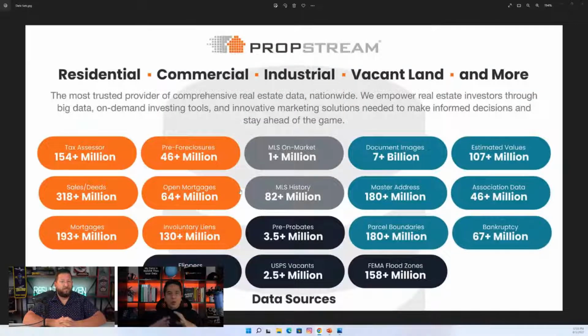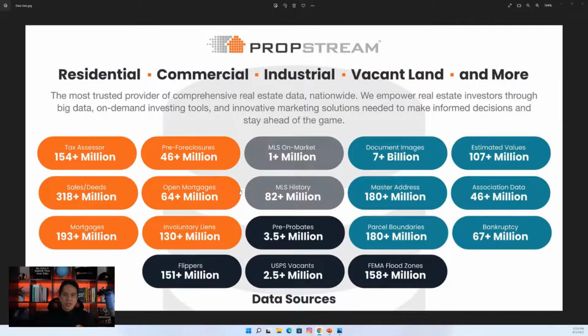The first thing I like to do is show everybody what's under the hood of Propstream. And so I'd like to share the data sets that we have in our platform right now. A lot of us are very familiar that we help investors and agents and anybody in the real estate profession when it comes to that residential side. But a lot of people don't know we're more than just that. We have commercial, industrial, vacant land, government properties, transportation, agricultural.